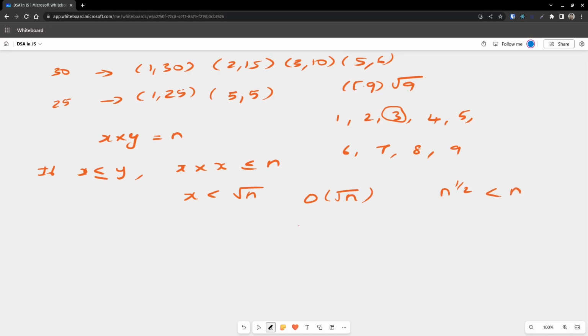That is the time complexity. Space complexity is as usual big O of 1. So you got the idea. We just need to loop from 2 till square root of n. Take this idea and try to solve the coding exercise. Let's meet again in the solution video.